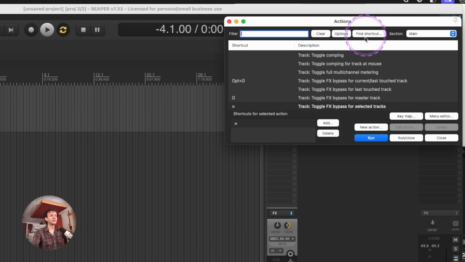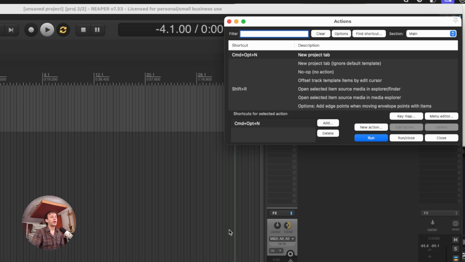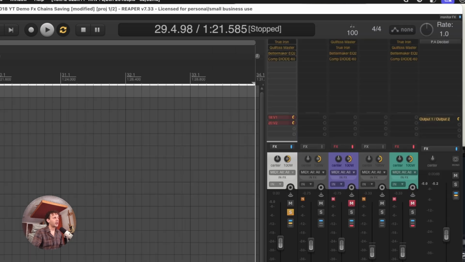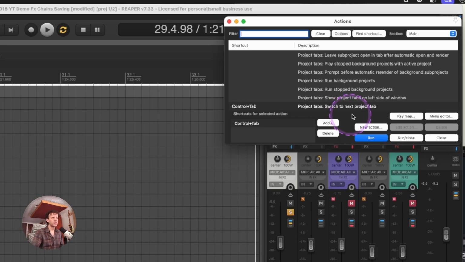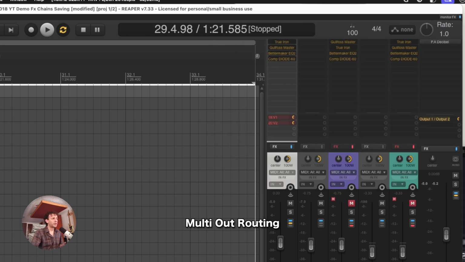In my case, I'm using toggle FX bypass for selected tracks. And remember that all of these actions will be in the description if you missed one. I can navigate to my previous project by hitting Ctrl and Tab, so I can switch to next project tab, or I can switch to previous project tab. So I'm using Addictive Drums here.